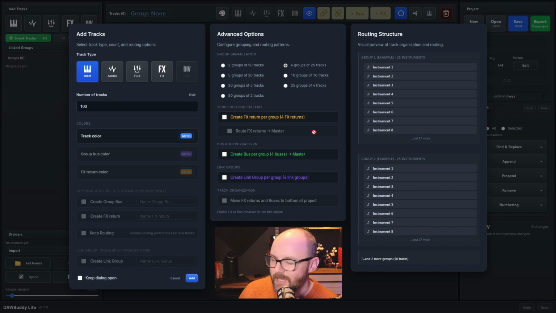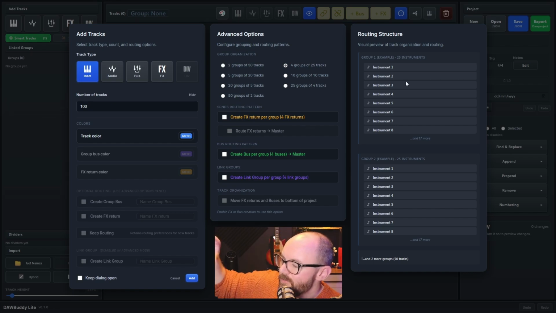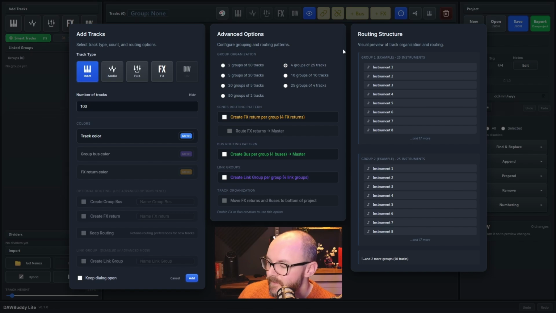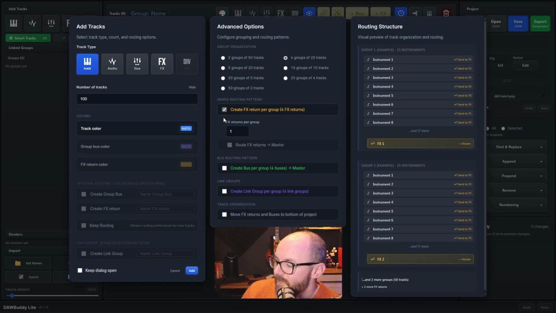I need to think of good names for these. But let's say for one group, we want to create an effects return channel and send the instruments to that channel. Then I can click on Create Effects Return. And it will do this for each group of instruments. It will create its own dedicated effects return.